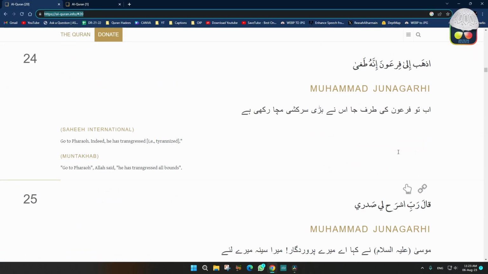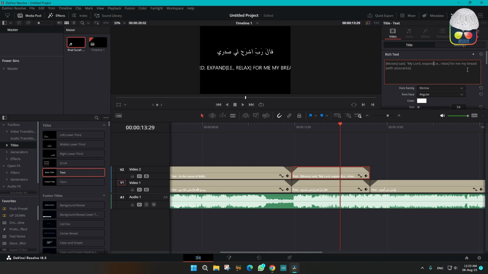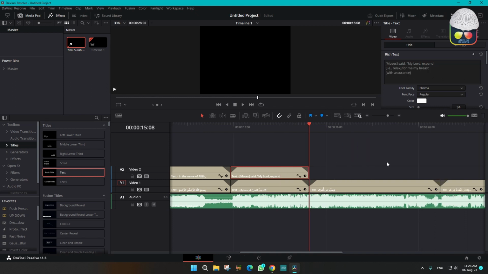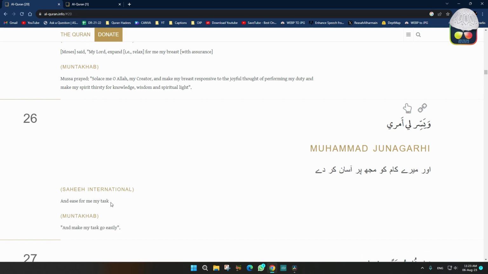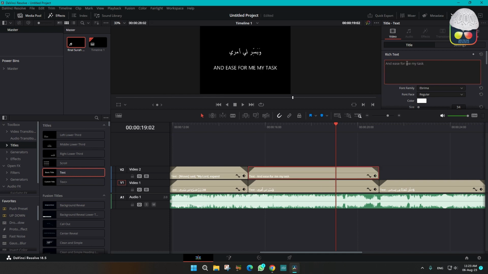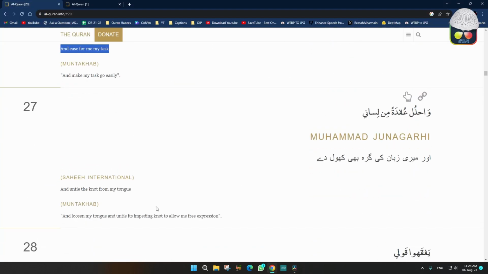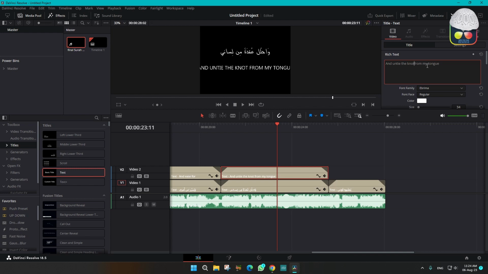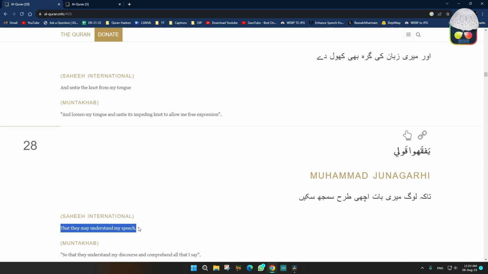We'll go to the qala of Rabbi ishrah li sadri, where it is, yeah, the English meaning: Moses said, "My Lord, expand for me my breast with assurance." We will copy this and paste it over here. Yep, again same step. Wa yassir li amri, and ease for me my task. A very beautiful dua made by Musa alayhi salam. And untie the knots from my tongue. That they may understand my speech.